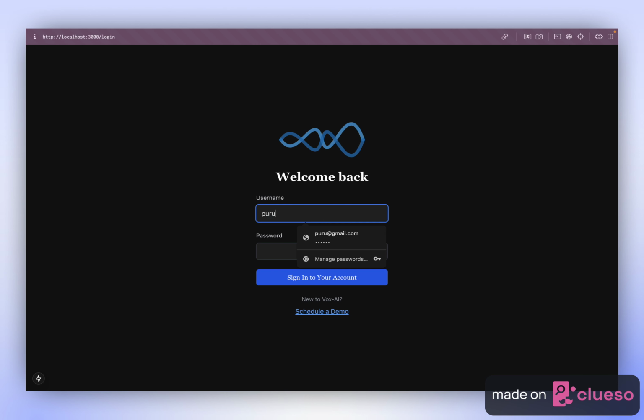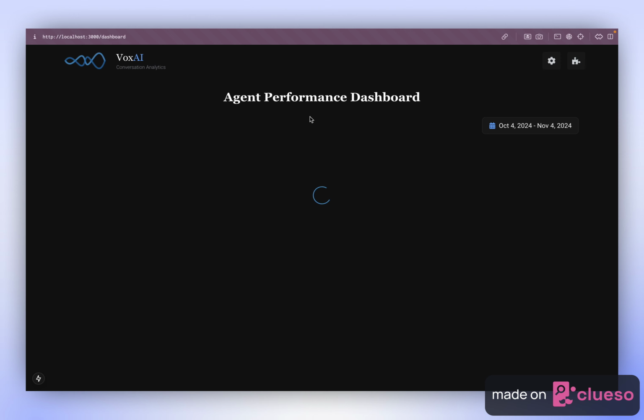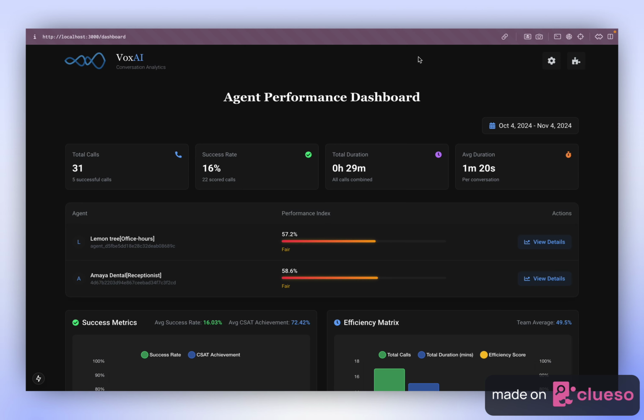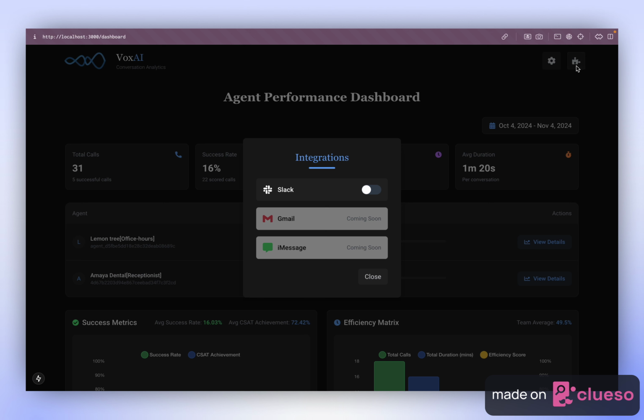VoxAI is a tool for monitoring voice AI agents. To simplify the process, we've created an easy-to-use tool. Let's start with the simple sign-in page. Let's sign in. After signing in, you will find some configurations in the Integrations option.